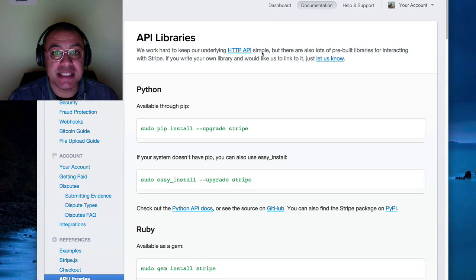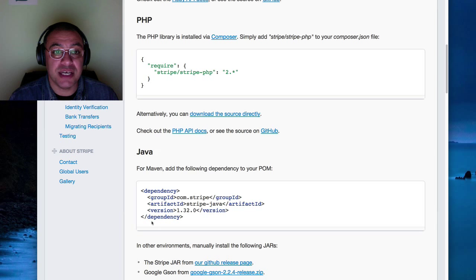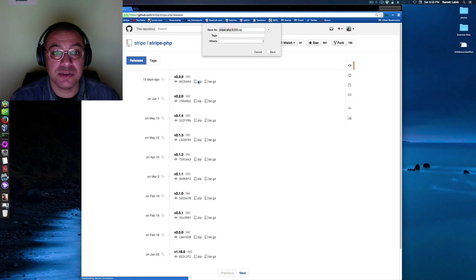Okay, this link is for a low level, as it says here, underlying HTTP API, but that's not what I'm going to be using. I'm going to be using what they're talking about down here. And here they're saying it can be installed via Composer by adding this, but I don't want to do that. Alternatively, you can download the source code and check out the PHP API docs. Okay, I'm gonna download the source code. This looks like the latest one.